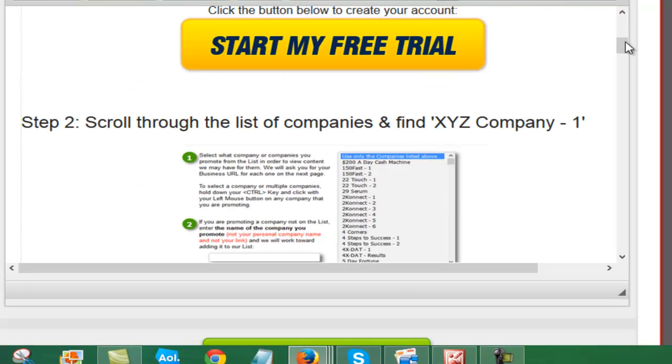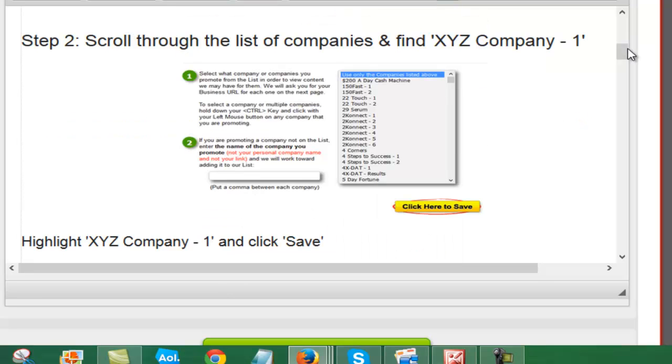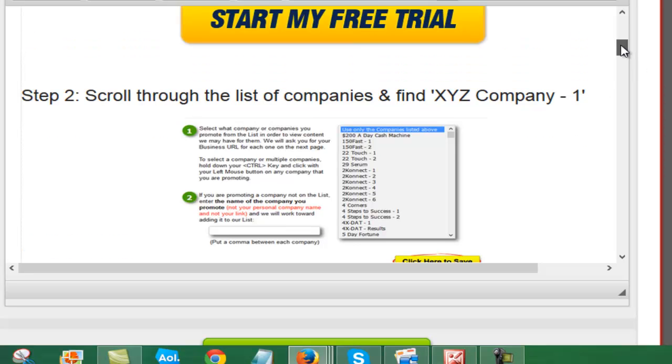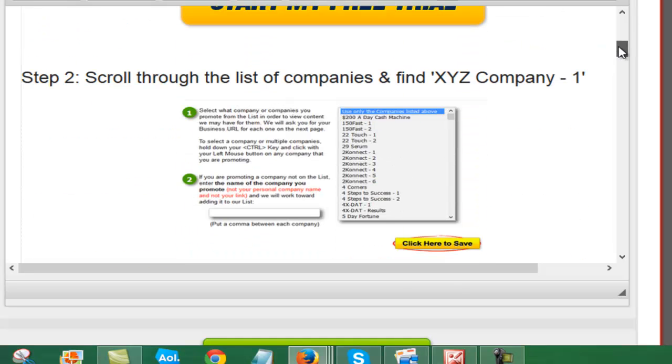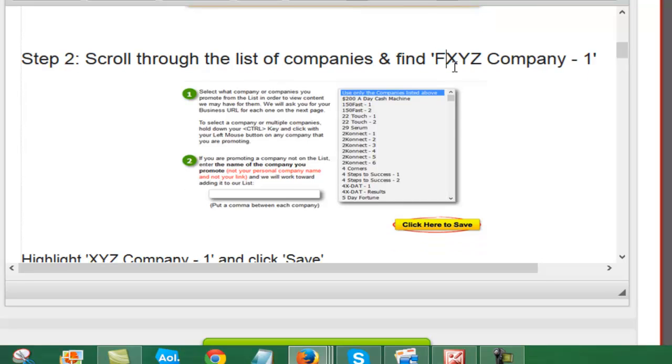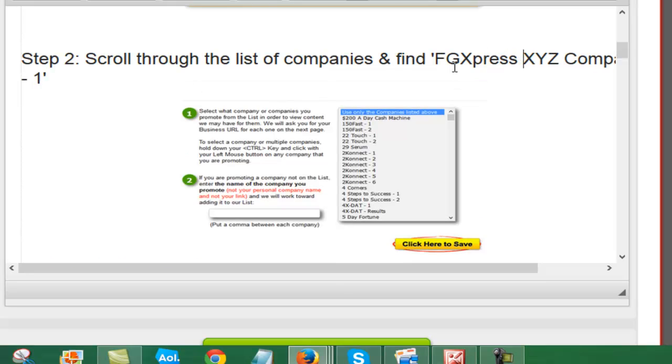When we were creating the content for this share code, one of the very first things we did in the first video was find the company inside the drop-down menu called FGX3-1. So obviously that is what we need to change XYZ Company -1 to. So I'm going to change XYZ Company -1 to FGX3-1.